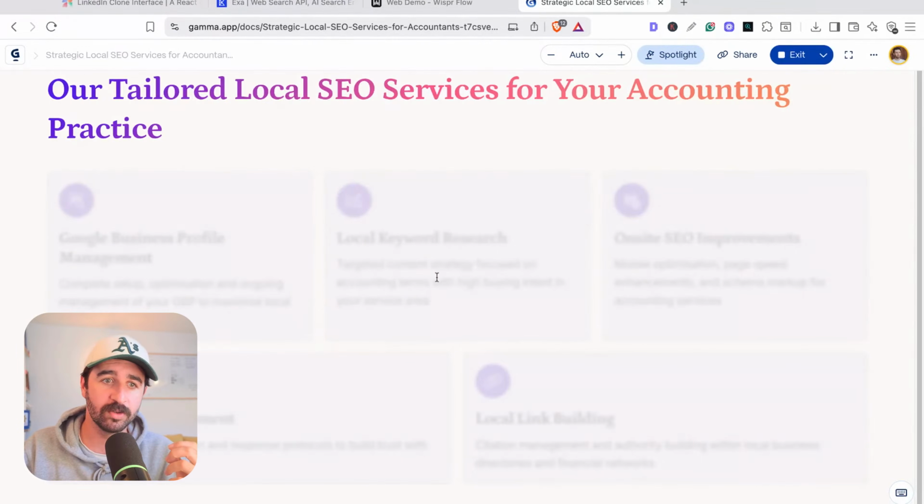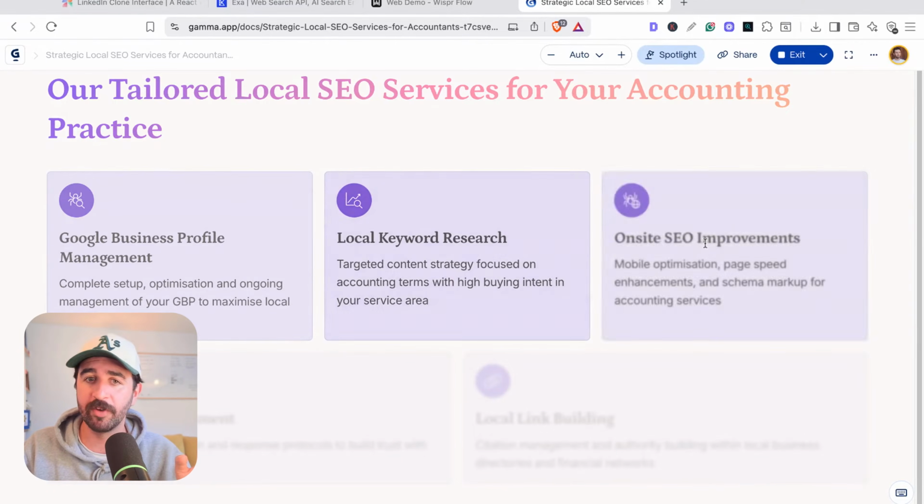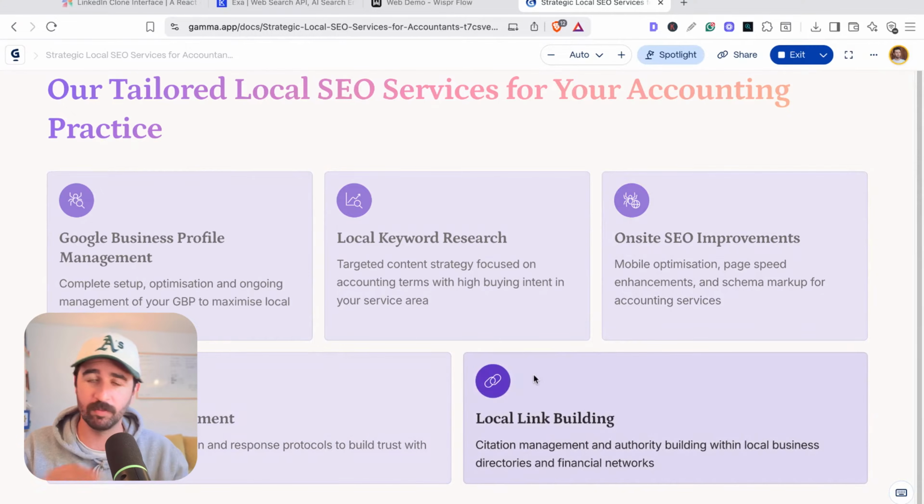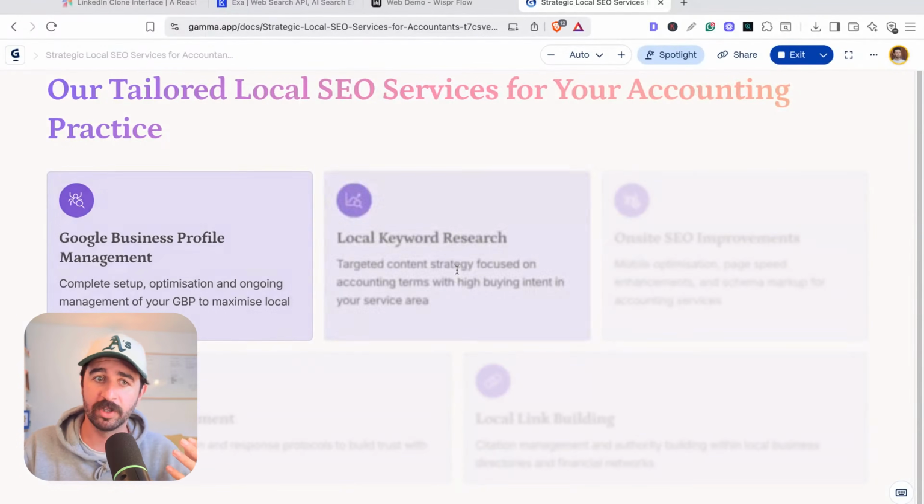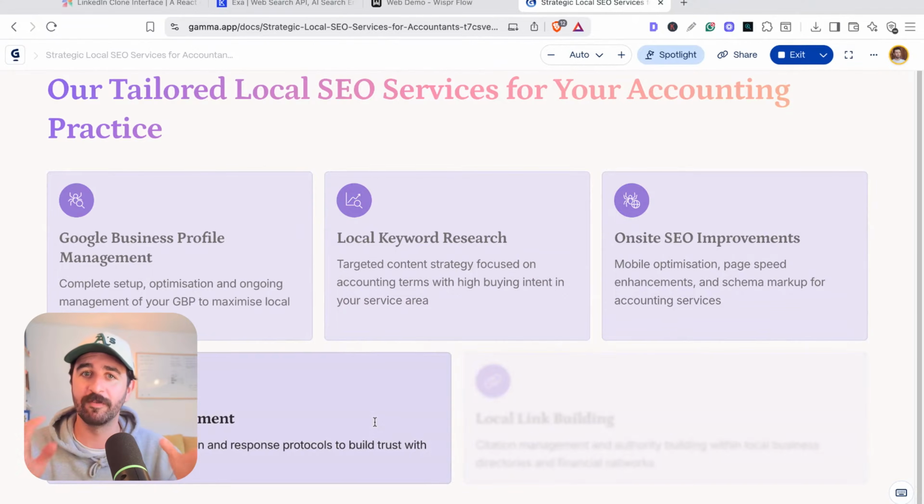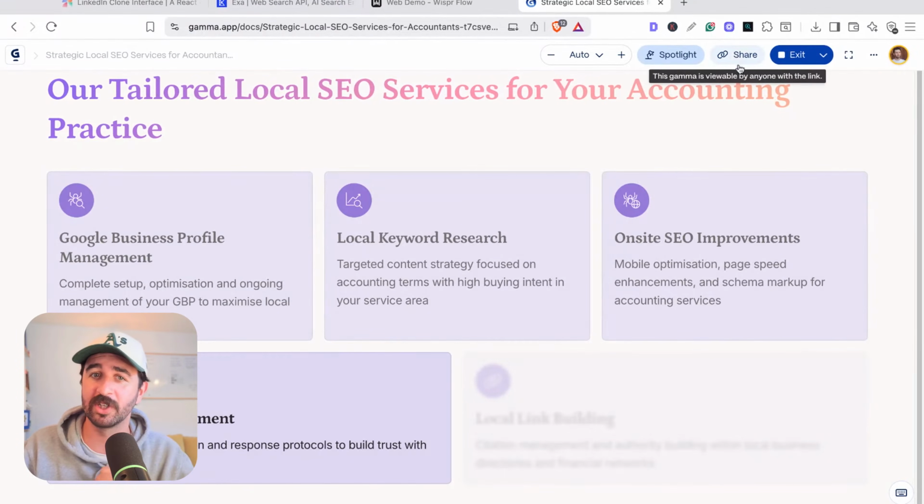We've got a spotlight feature as well if we wanted to just slowly reveal things. This is really nice for presentation. This would be really great for a YouTube video if you're just wanting to blur things out before you deliver the full set of information. And of course, you can share this to anyone as well.